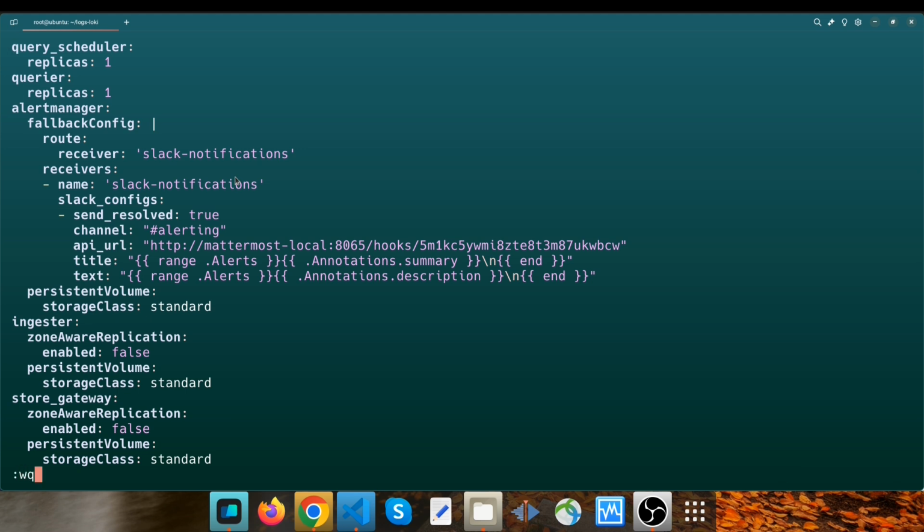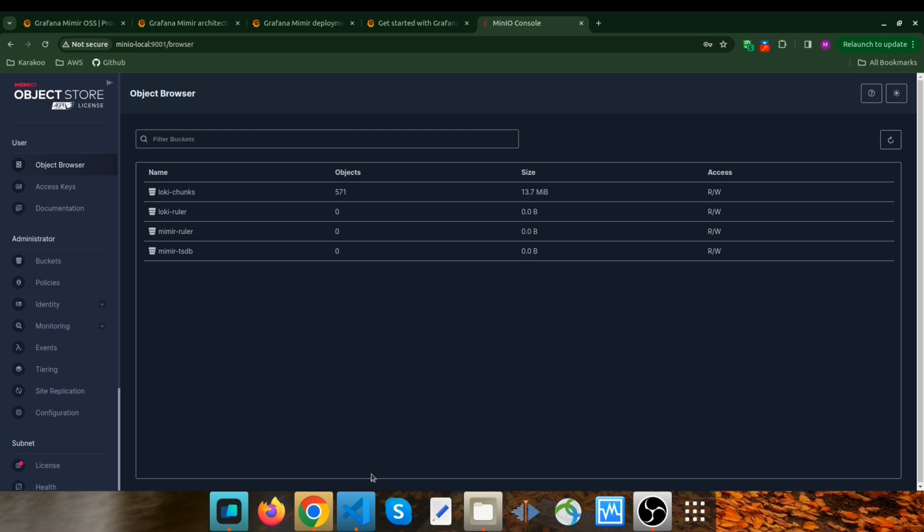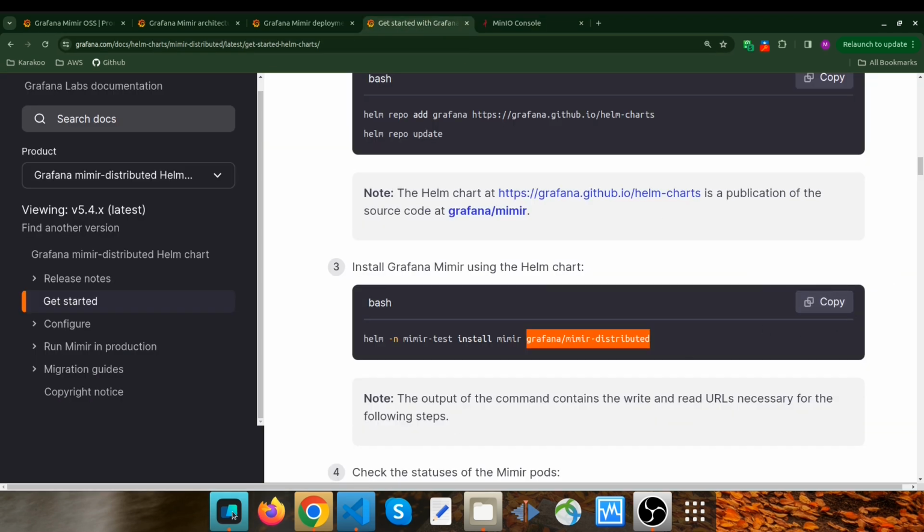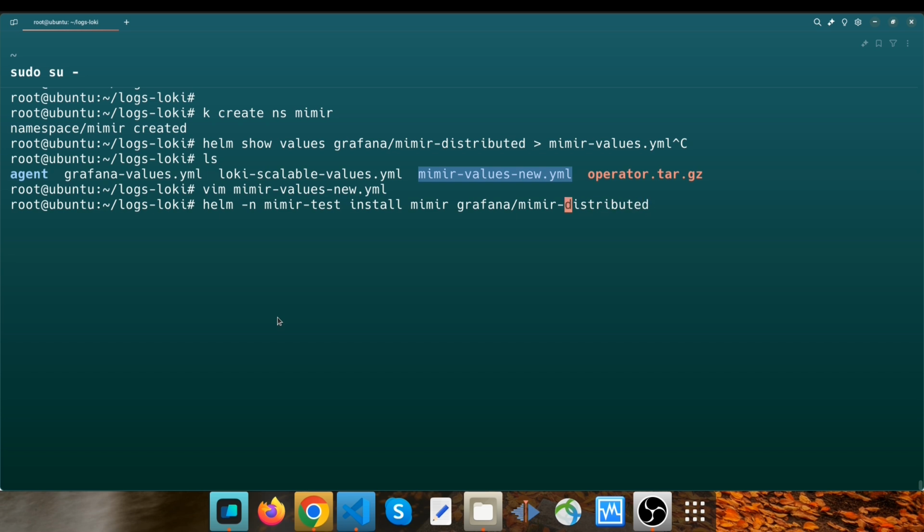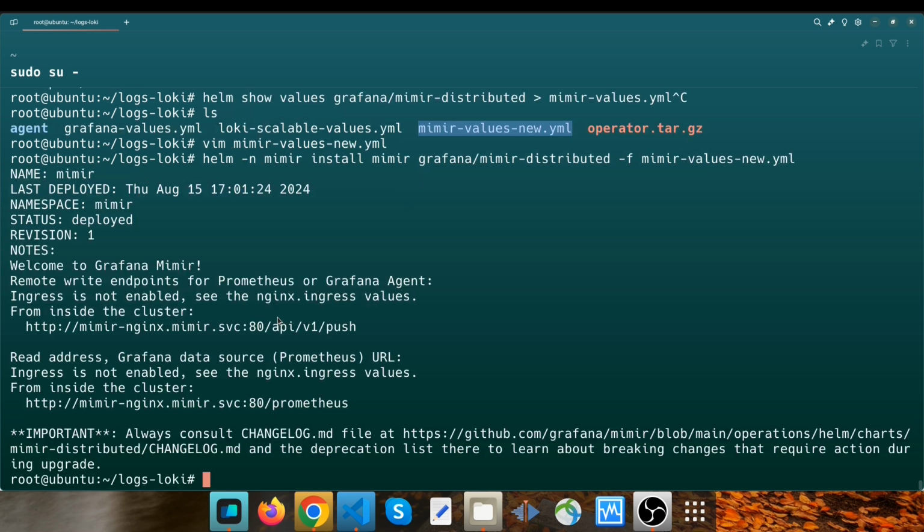So I save this file and copy this command from here. Instead of mimir-test, I type mimir only. And the name of the file that we created to modify the default values of the Mimir Helm chart is mimir-values-new.yaml. So let's wait for Mimir to be deployed within the mimir namespace. Very good, Mimir has been deployed.